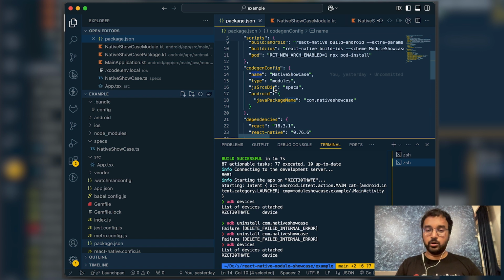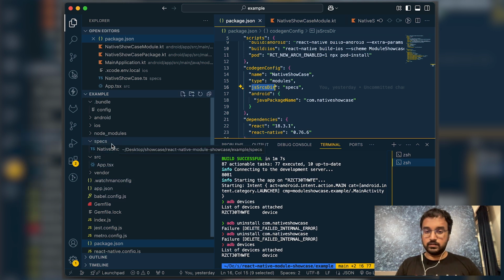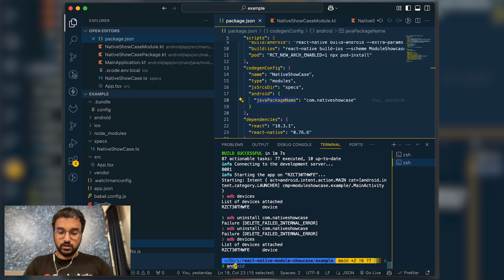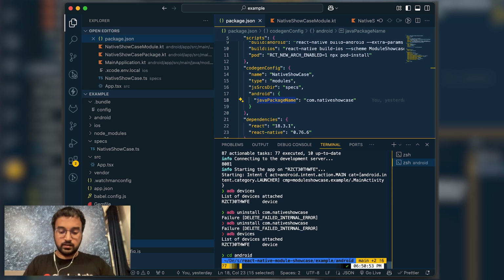The type would be modules and the jsSrcsDir. Whenever we want to create this, we'll create a new folder called specs, and then we'll be providing the directory information. So we have provided specs. Also for Android, we provide the Java package name, which is the module name that we'll be keeping. So we have kept it as com.nativeshowcase. Once this is done, we'll go over to the Android folder, and then we'll be doing a gradlew generateCodegenArtifactsFromSchema.